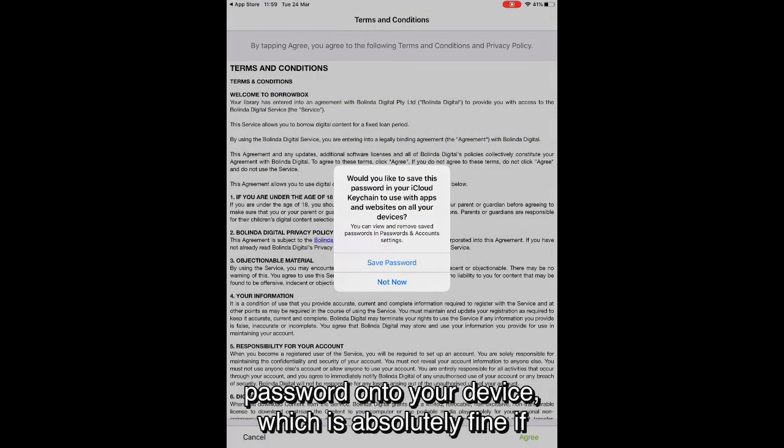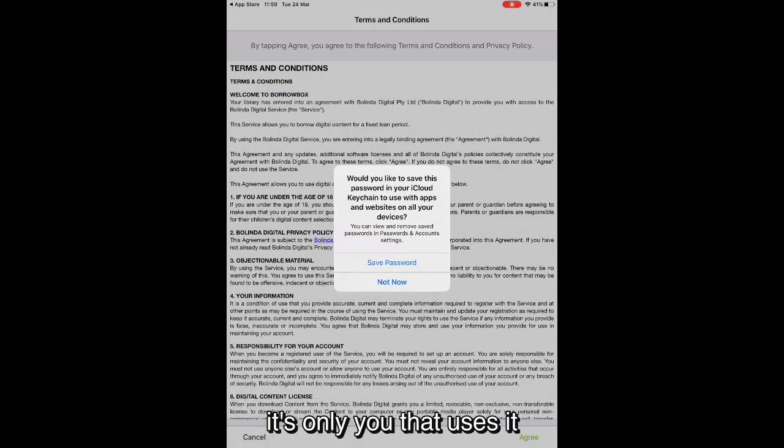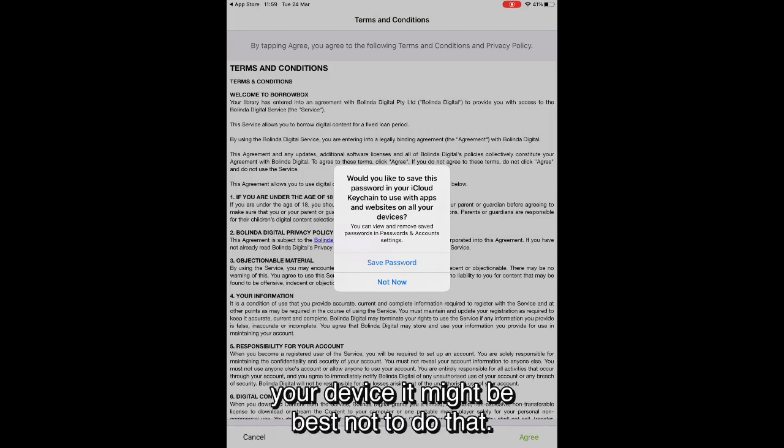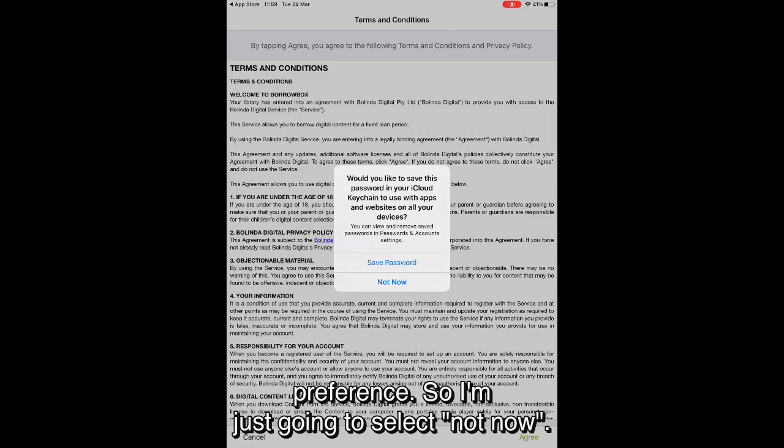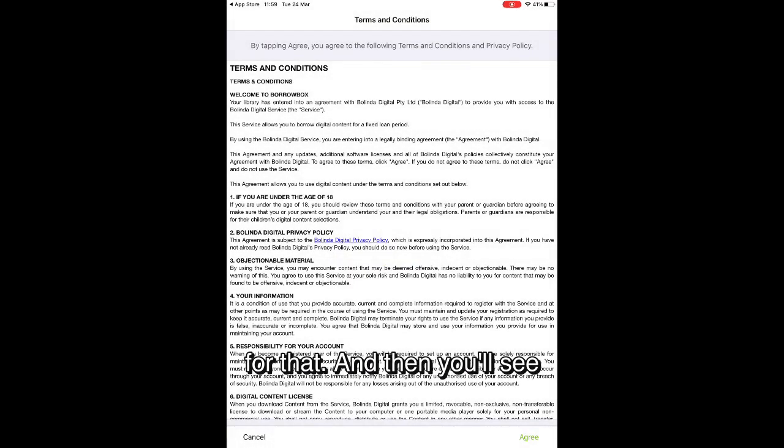Now once you've signed in, the first screen you'll see is for terms and conditions. Ask if you'd like to save your password onto your device, which is absolutely fine if it's only you that uses it. However, if you share a device, it might be best not to do that. That's personal preference, so I'm just going to select not now for that.